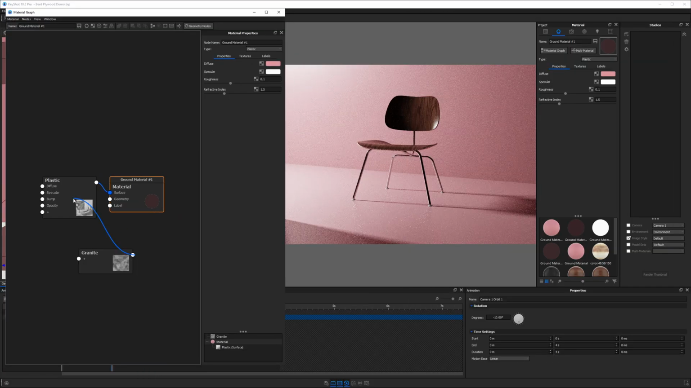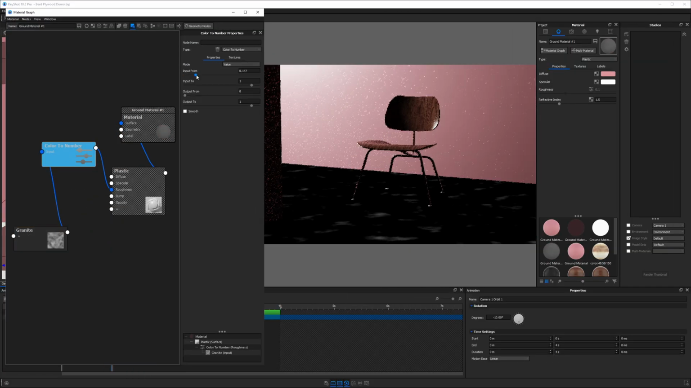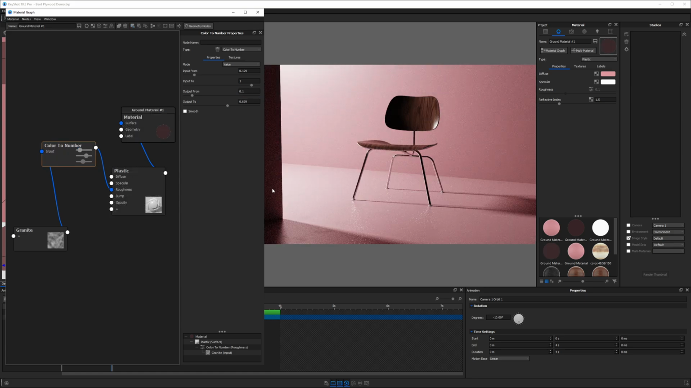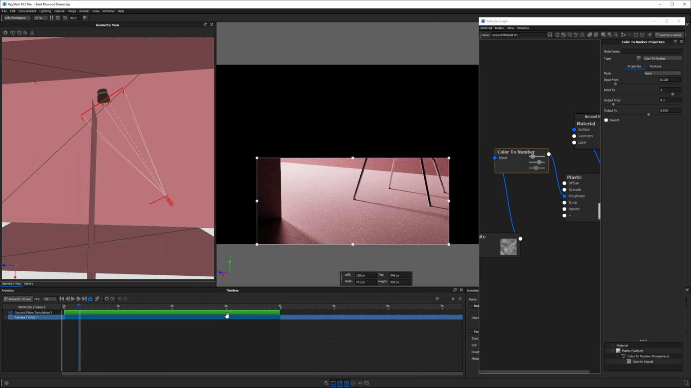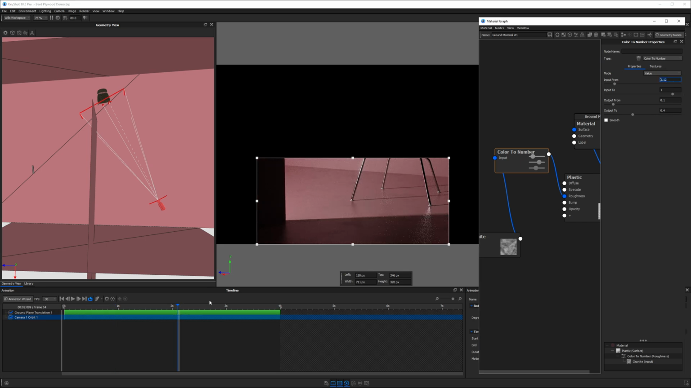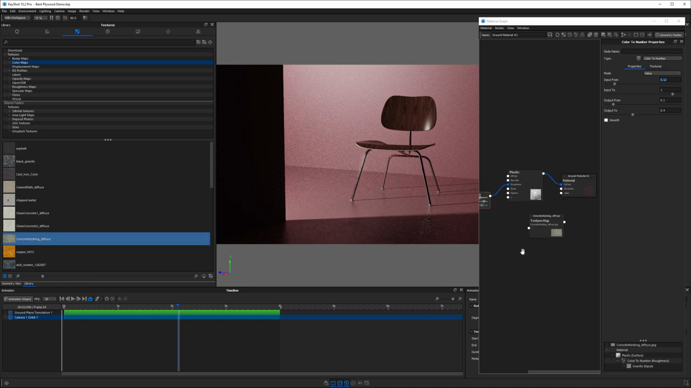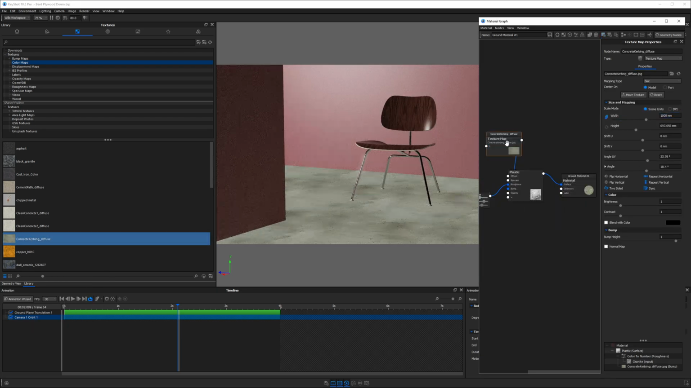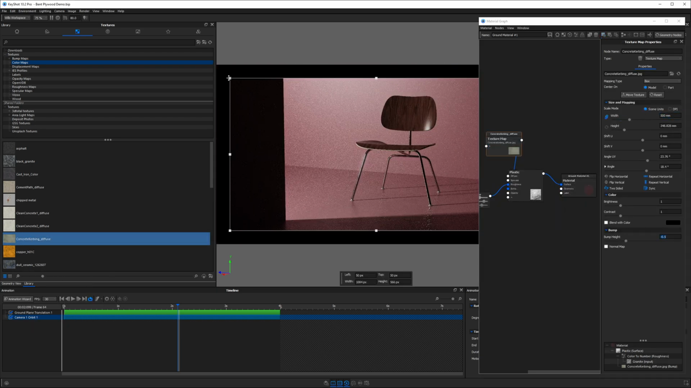To make the scene more interesting, I added textures to the ground plane. I used a procedural granite texture and color to number node to add some variation in roughness. As the light reflects off the ground, this will break up the uniform reflection. I added an image-based concrete texture as well to the bump channel to add another layer of detail.